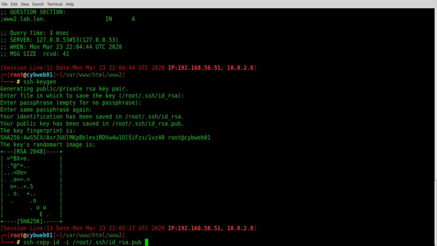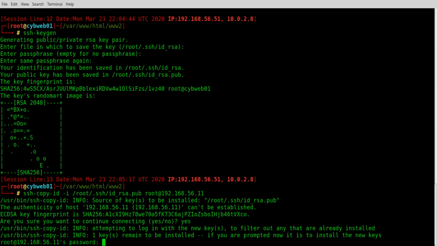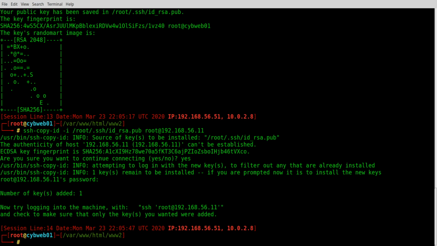And then where do you want to go? Well, we're logging in as root at 192.168.56.11. So press enter. It says, are you sure? Yes. And then the password is password. There we go. Now we don't need to type our password every time we pop over to that server.